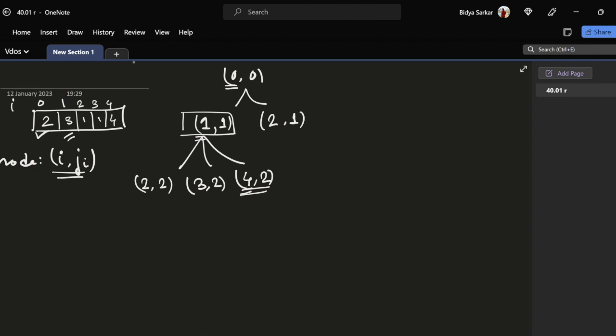Now index 2 has value 1. That means this node will have one branch. So we can go to index 3 with jump value of 2. So what we are doing is incrementing the jump value by 1 each time. Now index 2 has value 1, so this node will have one branch. So we can go to index 3 with jump value of 3. Similarly, from here we can go to index 4 with jump value of 3.